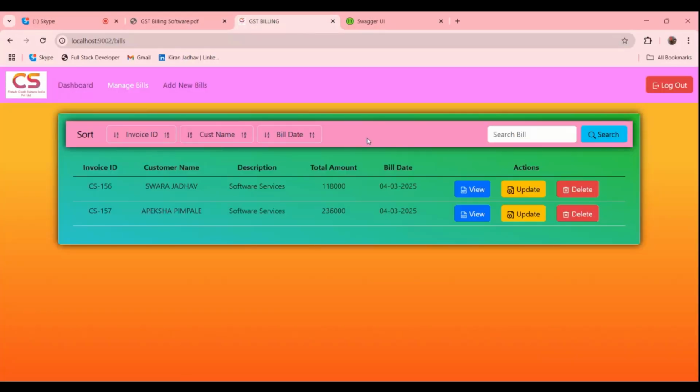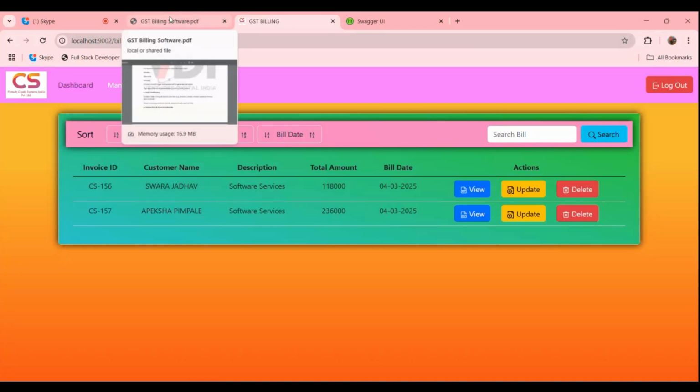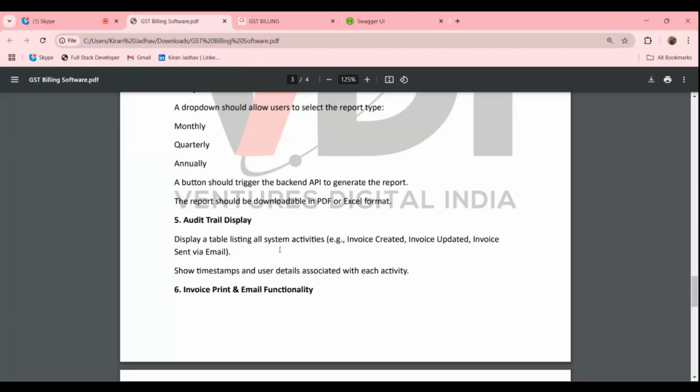Once you click on month, it will fetch only the monthly billing. If you click on 6 month, it will fetch the 6-month records. And if you click on annual, it will fetch the annual bills as well. And if you click on quarterly, it will fetch the quarterly bill as well. Such new functionality we are going to develop within that software.